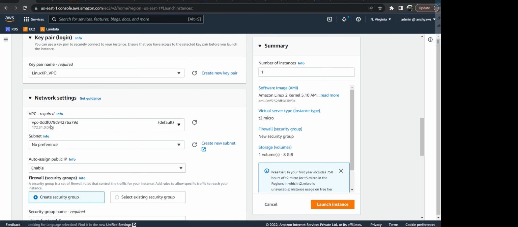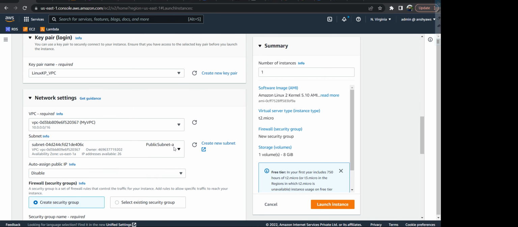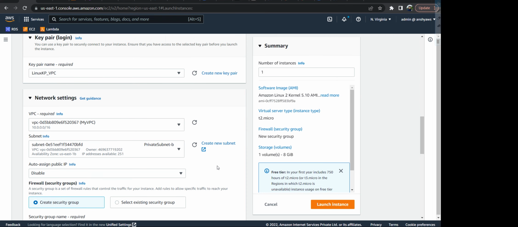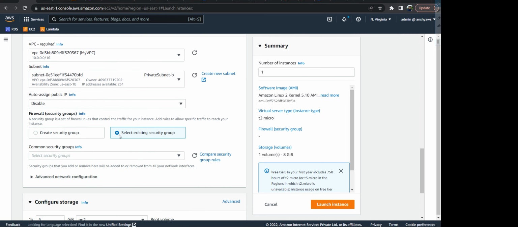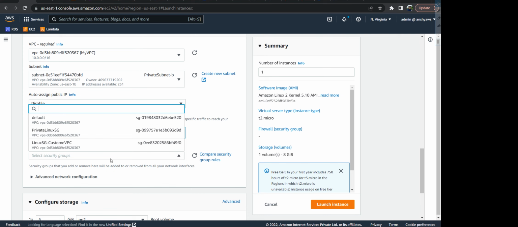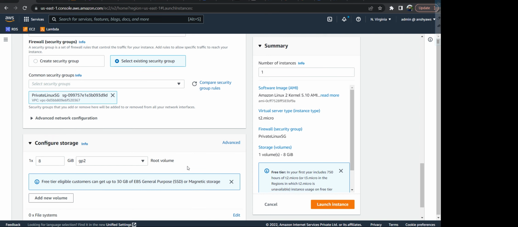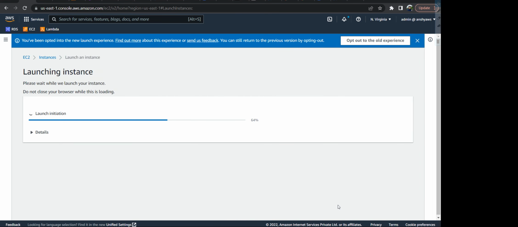Okay, so again I'm going to change it to my custom VPC, my VPC, and it should be the private subnet. So I'll launch it in private subnet B. I don't need a public IP for this scenario, so I'm not going to enable it. And then I have a security group already created, so you can see it's a private Linux SG. This does not have HTTP enabled. Okay, that's all. Rest of the things will be the default. I'll click on launch instance.